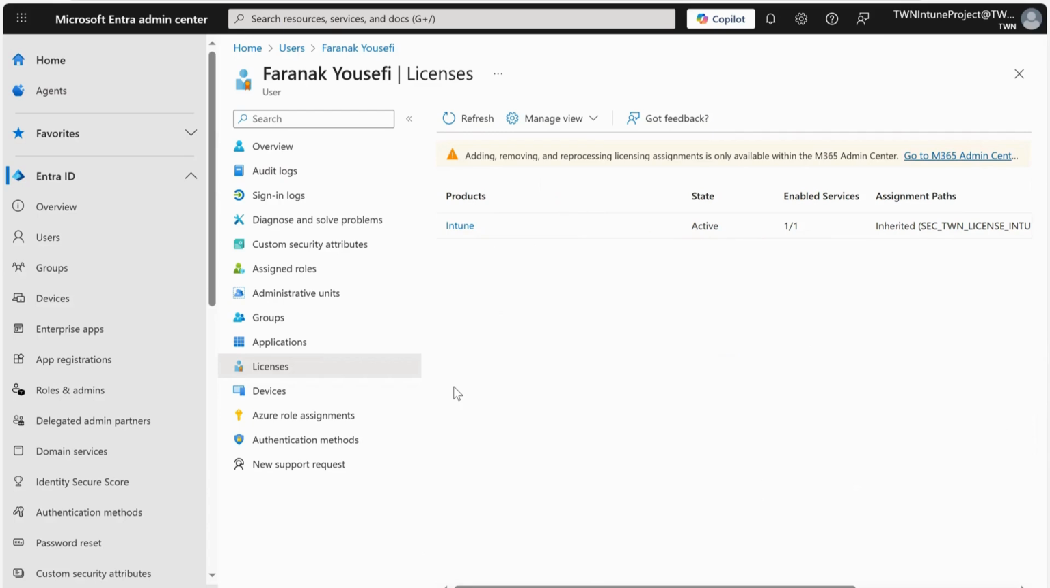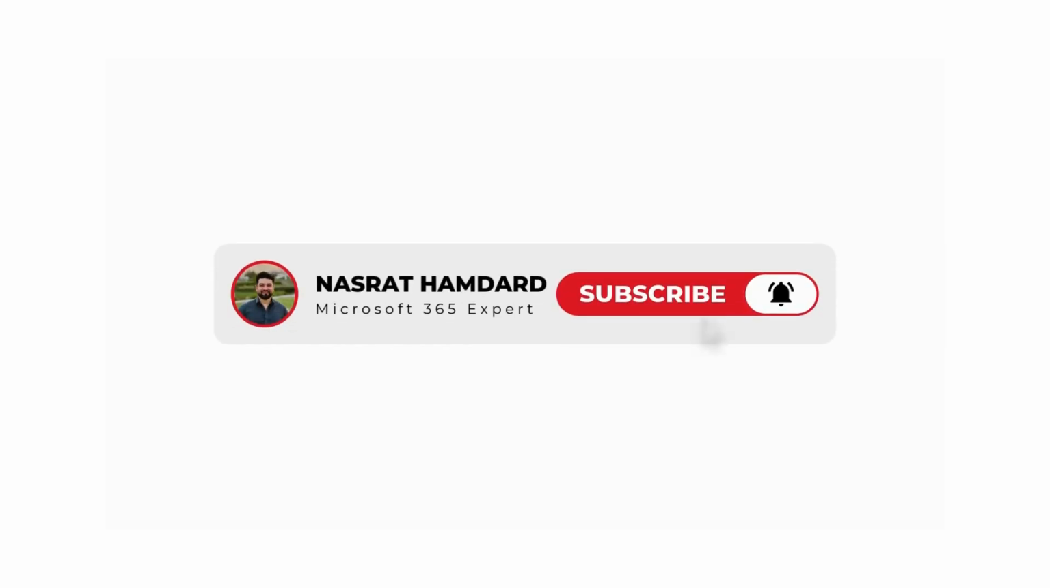So this is how we can manage license assignment through security group, and this is the preferred way from Microsoft, and I'm using it with this project.